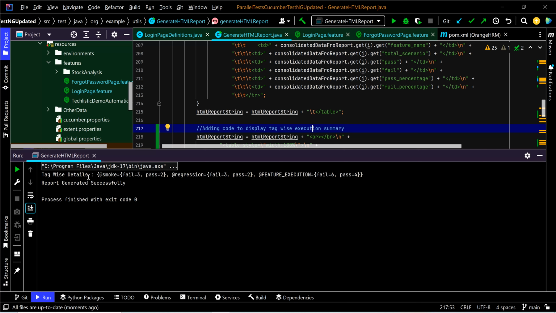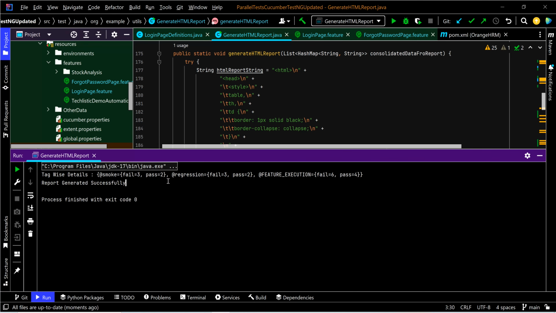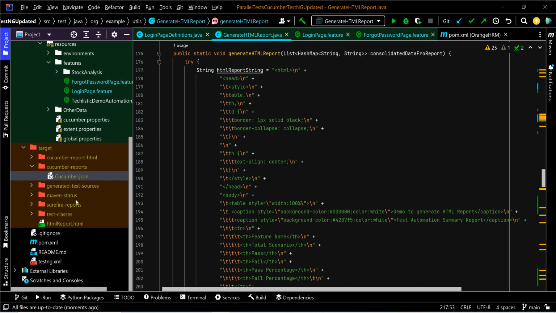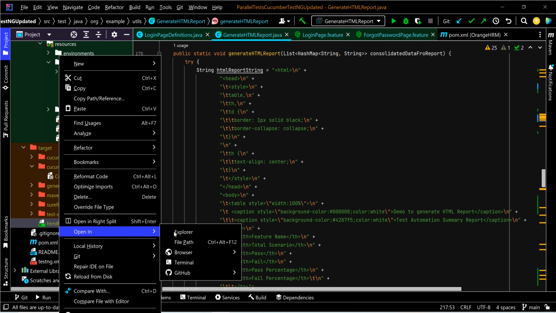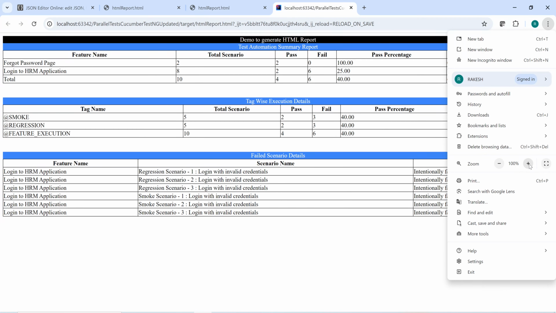Yeah. So if you see tag wise details also I'm printing, this is coming from this tag wise count details hash map that we defined. So for smoke fail 3 pass 2, okay, this is what I'm printing in the log. And then now let's see how the report is generated. This is our report generated, open in, say, Chrome. Yep, see here, we have three tags, right? Smoke, regression, and feature execution. I'll just increase the font.